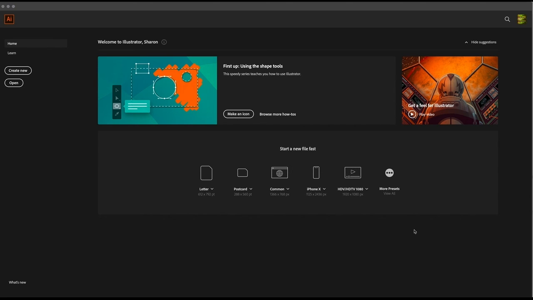The first time you start up Illustrator, this Welcome Home Start workspace will appear. You will have the option to either create a new custom document or create a new document utilizing a preset as seen here. You can also open existing documents, or if this is not the first time using Illustrator, recently used documents will also appear here. Let's select Create New.